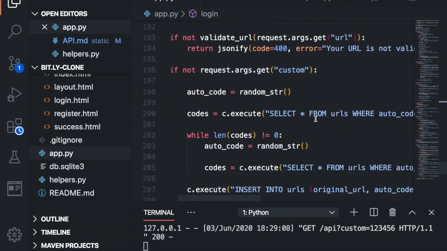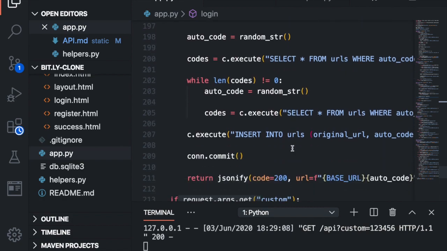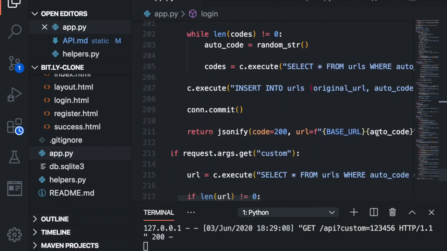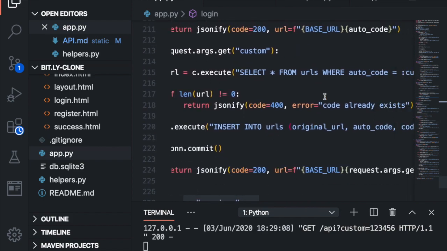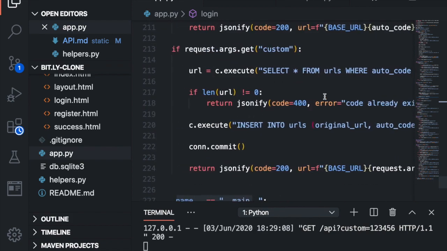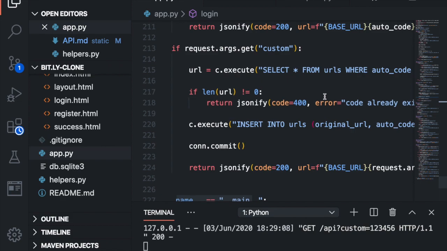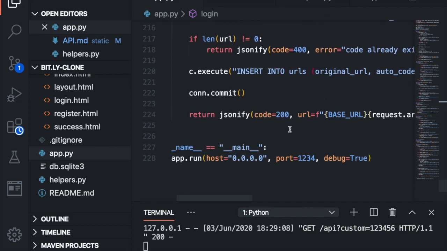Otherwise, if we didn't get the custom code, then we will just automatically generate a new URL for them. And as you can see, we return the URL here. If they do have a custom code, we'll first check whether the code already exists. If it does, then we'll just return 400. Otherwise, we'll return 200 with the new URL they gave to us. And that's it for designing a REST API.